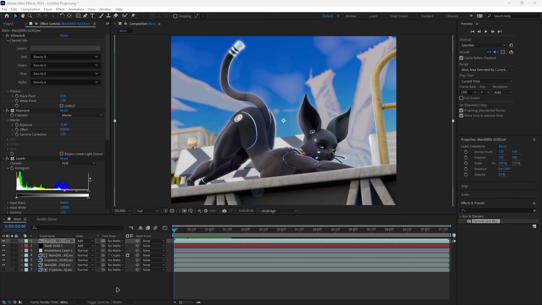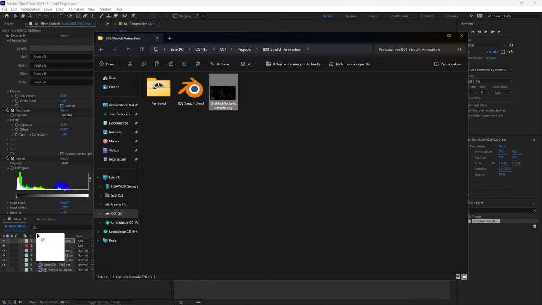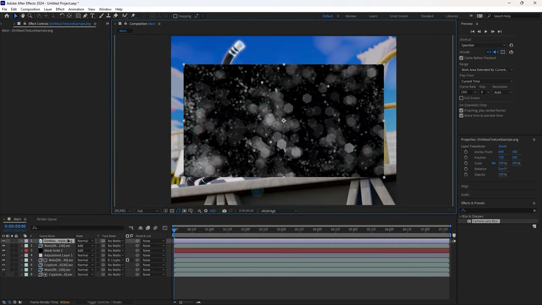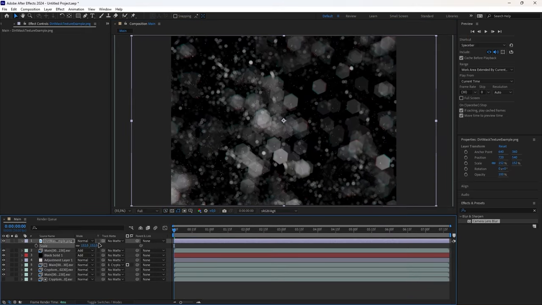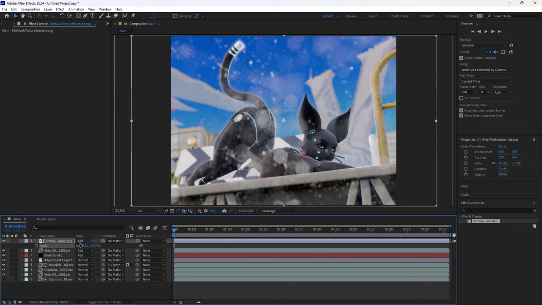For lens dirt, just like in Photoshop, it's best to just use an image. I'll bring one in. I'll adjust its scale by pressing S. I'll set it to add. I'll adjust the opacity by pressing T.